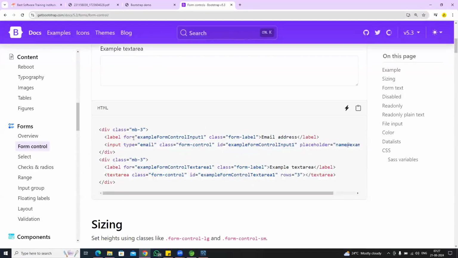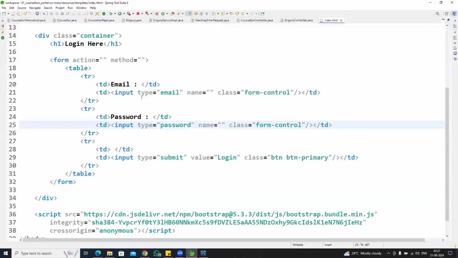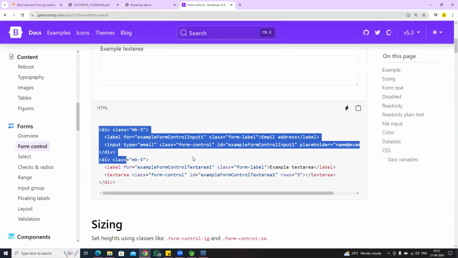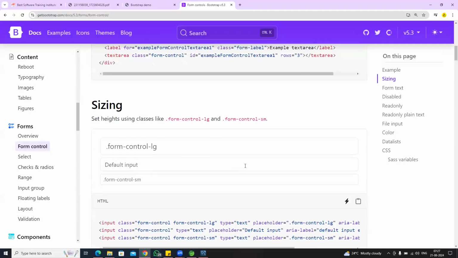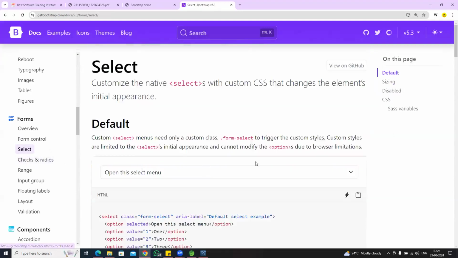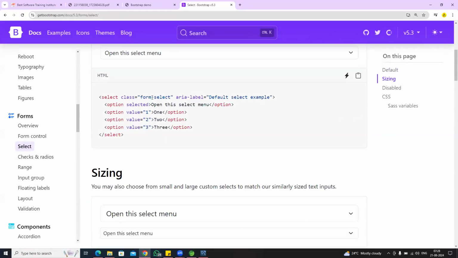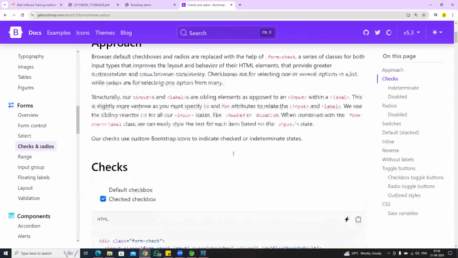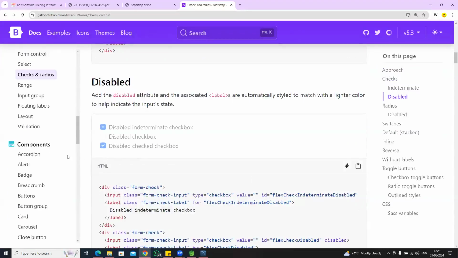And the label also, you can change it in a different way. So label for form control, class is equal to form label. If you give label tag instead of td, you can give a div, you can give labels for that. Sizing also you can modify. If you want select drop downs, then class is equal to form select, you can give. Checks and radio buttons, for that also, based on the requirement, you can have.